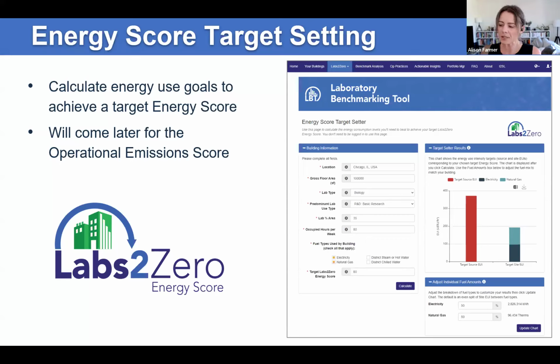This is a tool that's really useful for buildings that are still in design, for example. If you're designing a building, you've got some energy modeling data, and you want to be able to achieve a certain target energy score, maybe 80 or something like that, you can see what EUI thresholds you're going to have to meet in order to get that score.